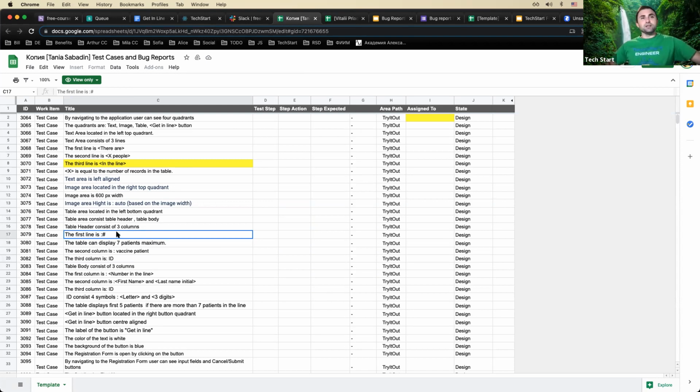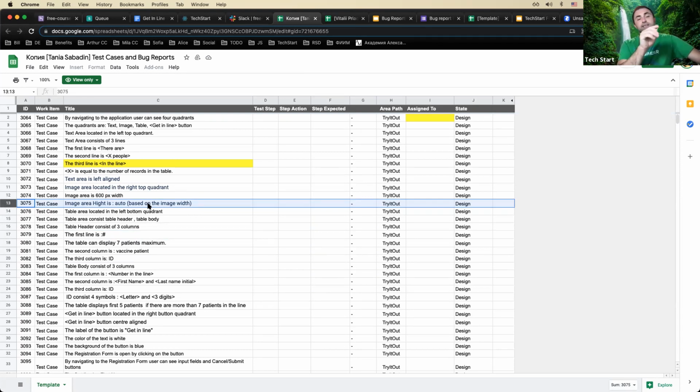So you need to also remember that when you write a test case, imagine that you don't have anything else. You just have this single test case. It should be understandable enough for people just to take this single test case and be able to understand what to do. So this is a good approach. Okay.